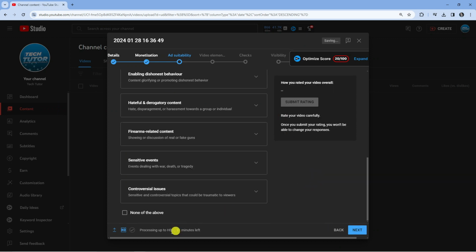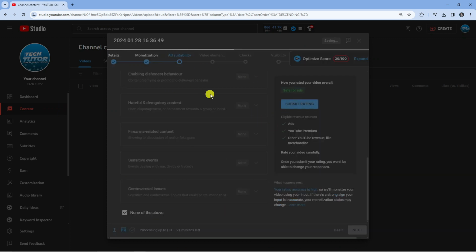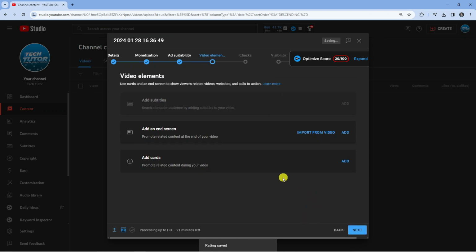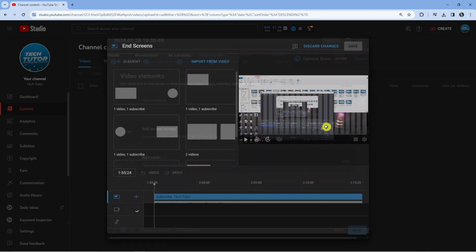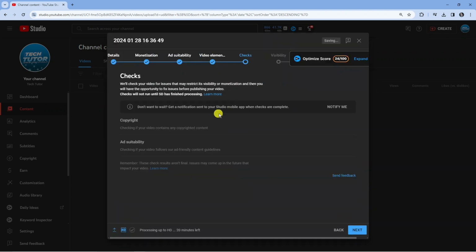This section is only if you're monetized, and then go ahead and press next. What you can now do is add your video element, so you can add an end screen. I'm just going to go ahead and add this one here and then press save. Then press next, and you're going to get to the check screen where it's going to check for any copyright problems or ad suitability, things like that.